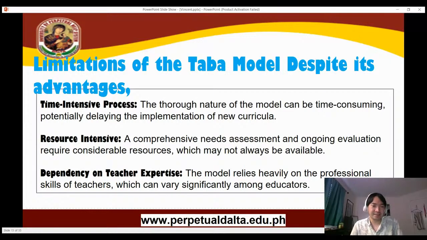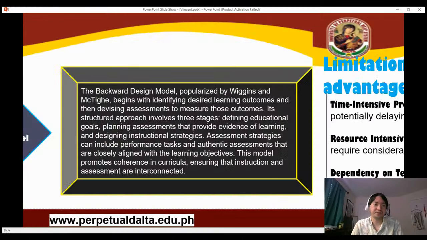Resource intensity. A comprehensive needs assessment and ongoing evaluation require considerable resources, which may not always be available. Dependency on teacher expertise. The model relies heavily on the professional skills of teachers, which can vary significantly among educators.